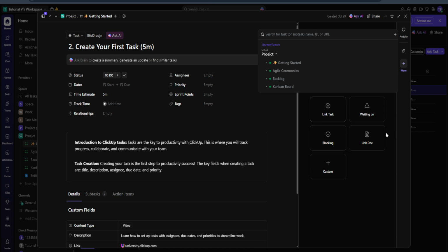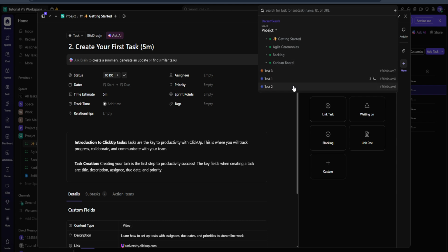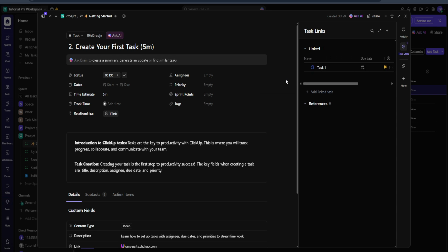After selecting Link Task, you'll see an option that says Browse Tasks. This feature allows you to search through your existing tasks to find the one you want to link to the current task. It's a good idea to have an understanding of the task names or unique identifiers beforehand to make this process quicker. Once you locate the desired task, select it.